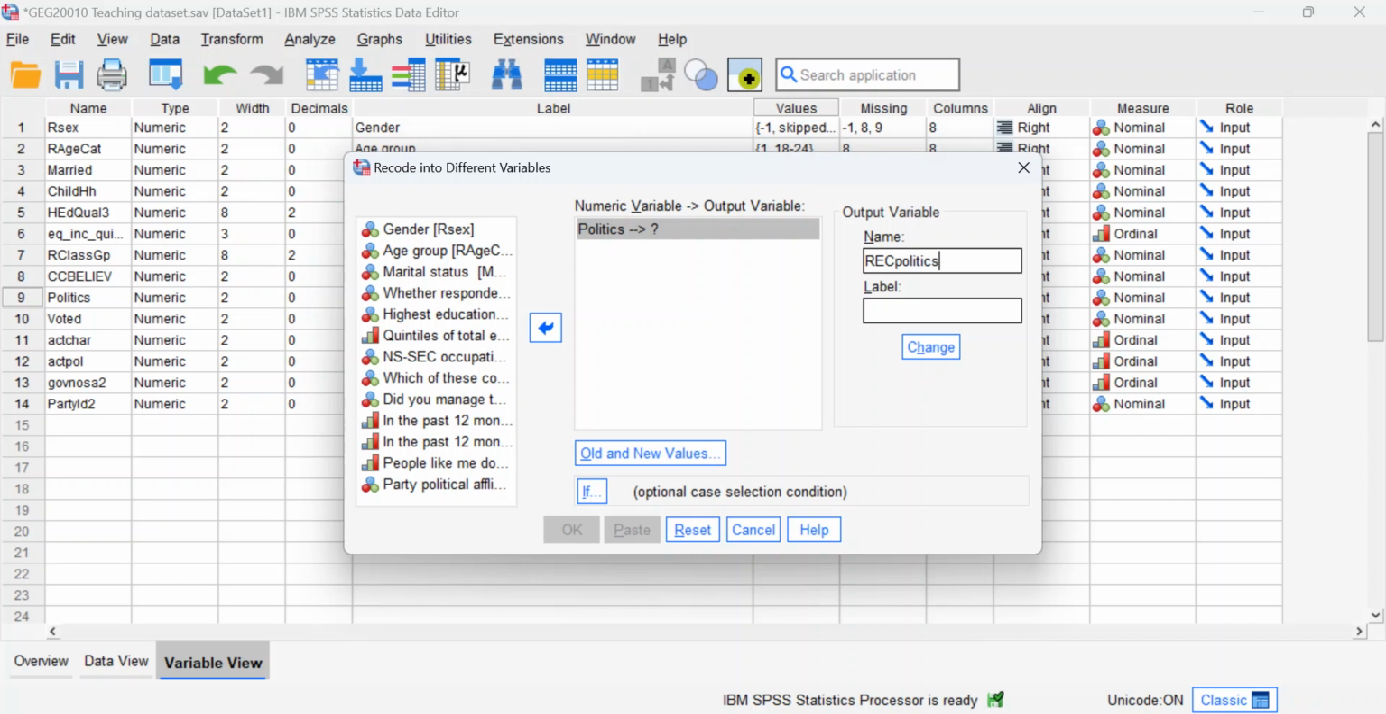So that's going to be its name, and for the label I'm also going to put rec there so I can recognize that it's a recode. How much interest do you have in politics? Okay, so I'm going to have to remember to click on change. I've still got a question mark in the middle box. So when I click on change, you can see that politics is going to be changed into rec politics.